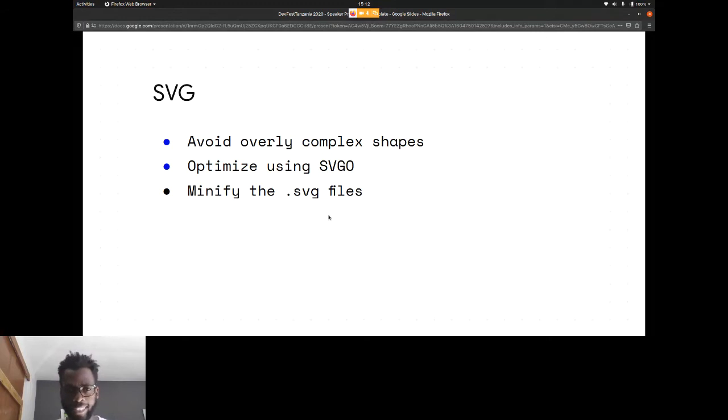SVGO does things like taking the styles inside of the style tag on the SVG document, which is an XML file, and adding them inline, and it does a couple of other optimizations. Another thing you can do to an SVG file is just minify it, since the browser can also interpret minified SVG files, so there is no issue in minifying it. You can minify an SVG file because it's an XML document that can be easily minified.